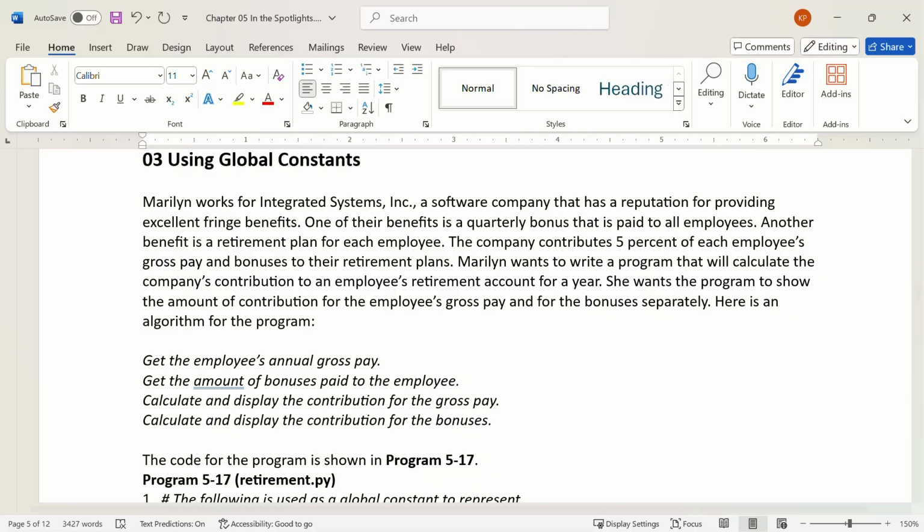Maryland works for Integrated Systems Incorporated, a software company that has a reputation for providing excellent fringe benefits. One of their benefits is a quarterly bonus that is paid to all employees. Another benefit is a retirement plan for each employee. The company contributes 5% of each employee's gross pay and bonuses to their retirement plans. Maryland wants to write a program that will calculate the company's contribution to an employee's retirement account for a year. She wants the program to show the amount of contribution for the employee's gross pay and for the bonuses separately.